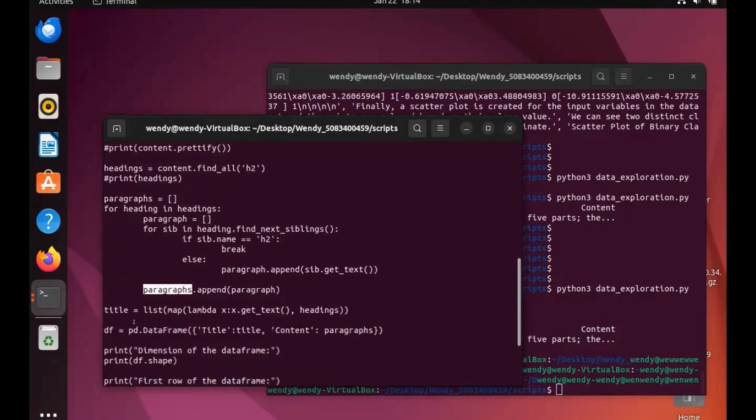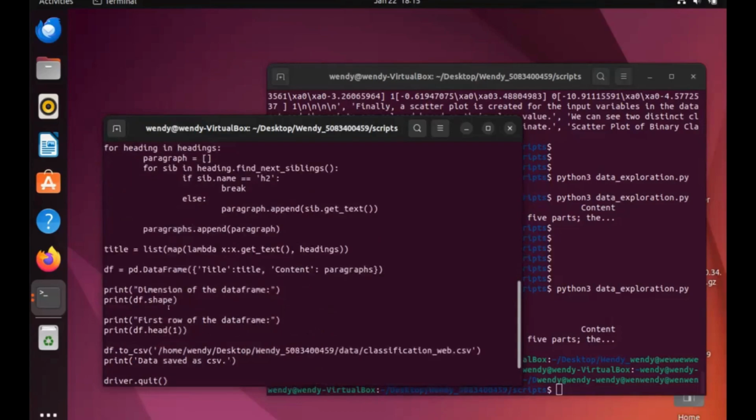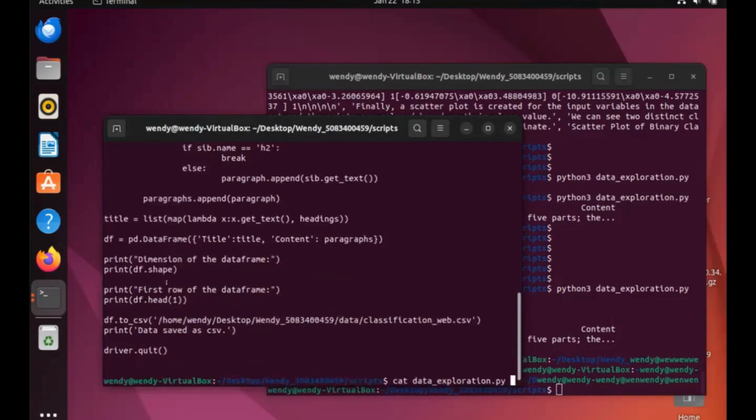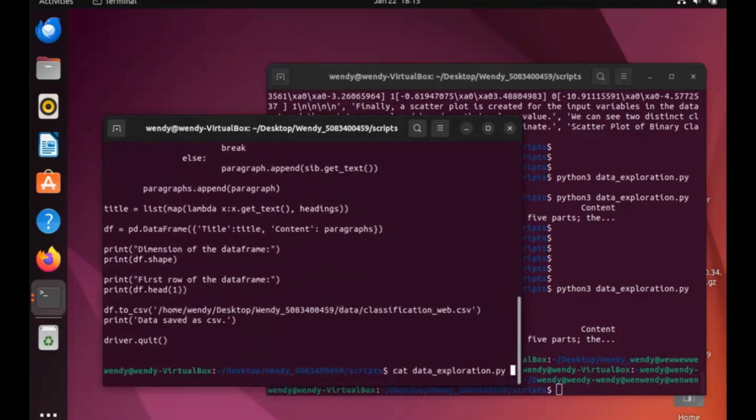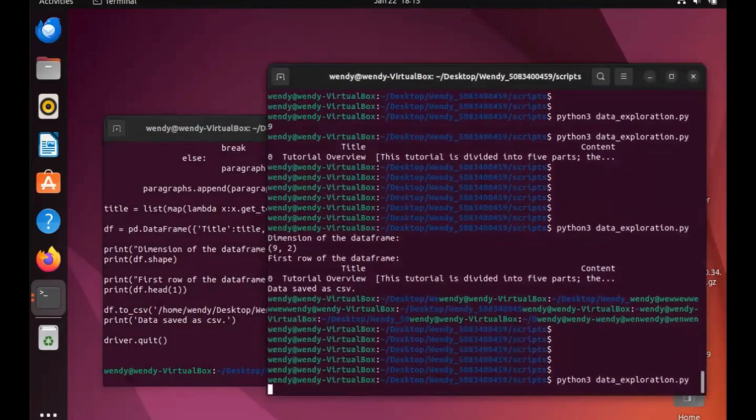And after that's all done, I also extracted the text for the headers. I then create a data frame, which has titles for all the headers and content for all the paragraphs. And I also printed out the dimensions and the first row of the data frame. And then I saved it to the data folder under classification web CSV. And then I will quit the driver so the website closes. Let's run this and see how it goes.